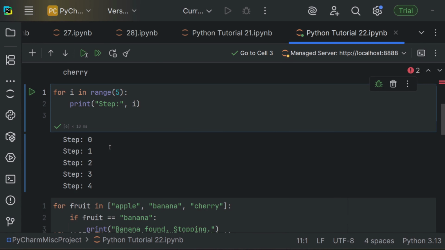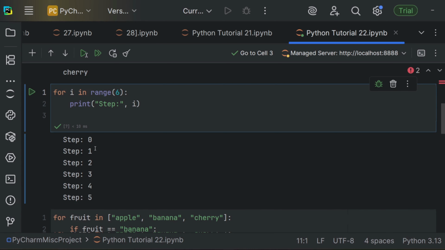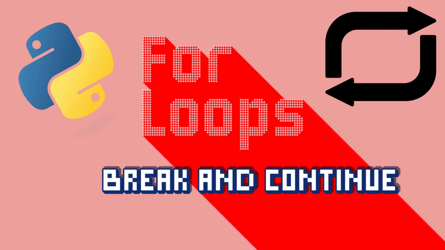This is super useful when you're working with indexes or you just need repetition. So if you wanted step 5, you would change this 5 here into a 6. And now when you run it, as you can see, step 0, step 1, step 2, step 3, step 4, step 5.